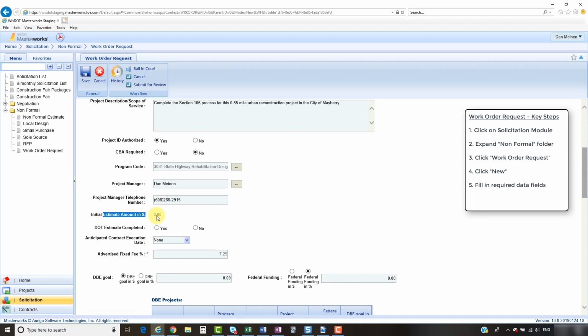Right now, there is no initial estimate amount. That's what I'll be working on in the next step. I am going to say DOT estimate completed because I do have that information. I'll be entering it in the next step of the Masterworks process. The anticipated contract execution date, click on the drop-down. I'm going to navigate to October 1, 2019, select that.